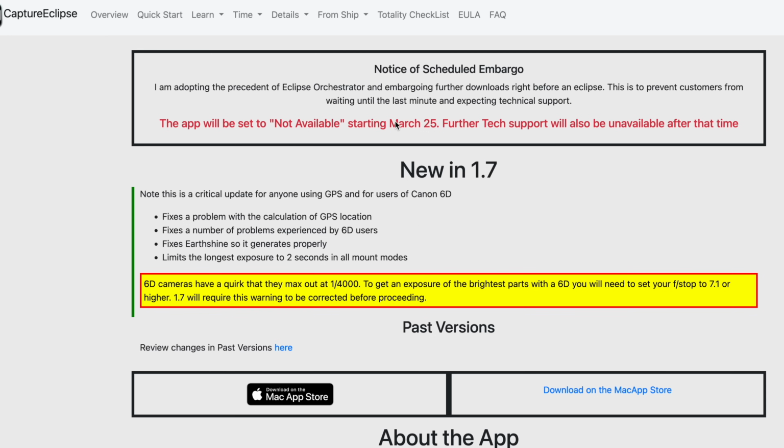Okay, let's start with CaptureEclipse. As I mentioned in the overview part, this app will be not available starting March 25th, so about a week from when this video is coming out. And the reason for that is so that, as they say, customers aren't waiting until the last minute and expecting technical support, that kind of thing. So I understand it. They don't want to have people panicking last minute trying to get things working.